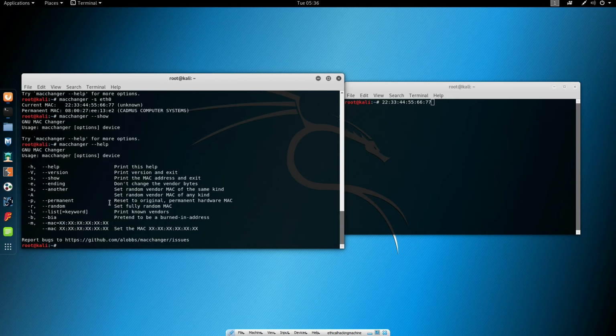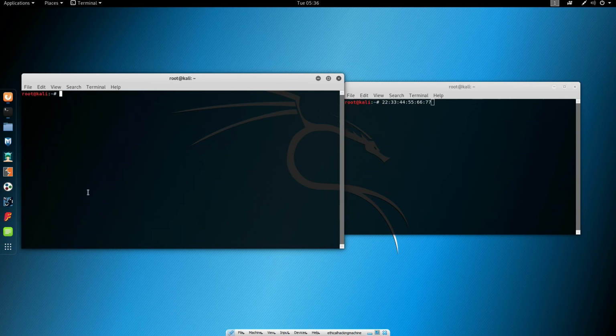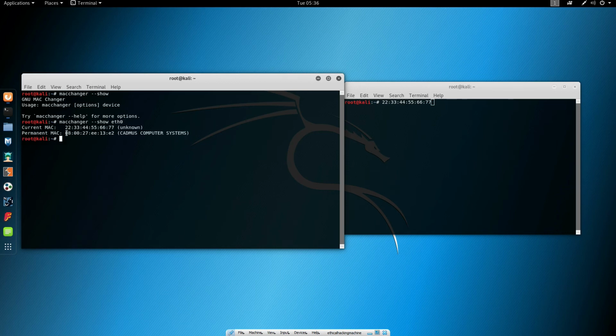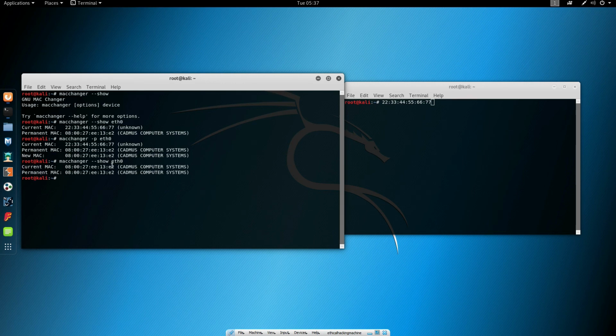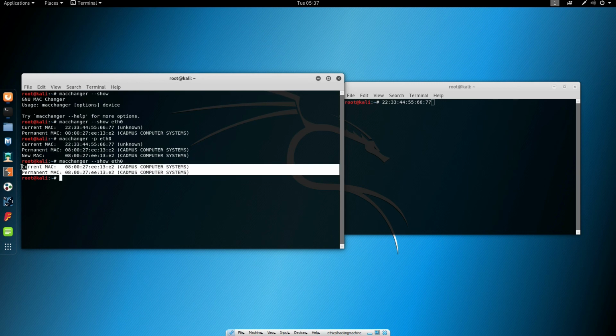Oh yes, if we want to, we can reset back to the original permanent hardware MAC with the -p command. Now, if you finished with your attack, for example, and you want to change this MAC address back to the normal MAC address, which is our permanent MAC address, you can do that with the -p command. So let's try that. Macchanger -p, and then our network interface. And we can see that the new MAC is now the same as the permanent MAC. And now we are back to normal. We can just type here show again, and we are the same as we started before using this program.